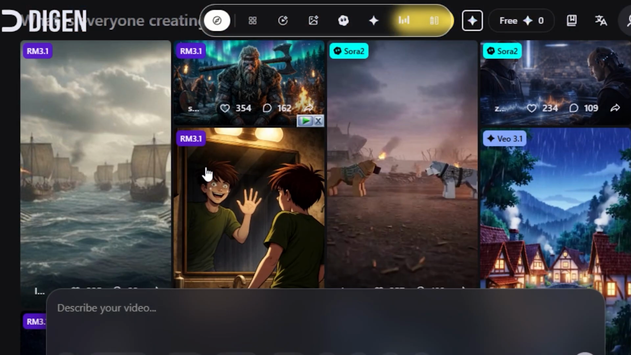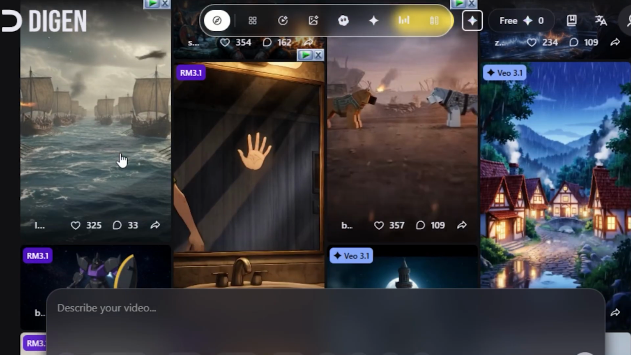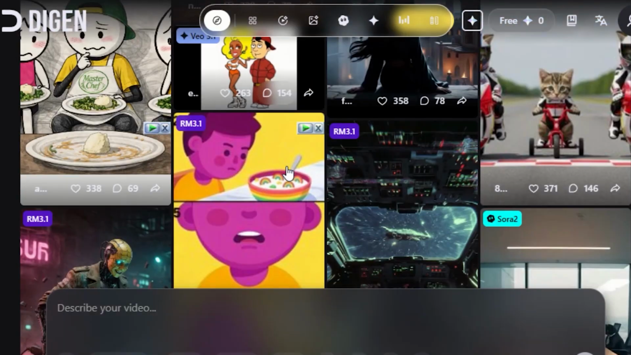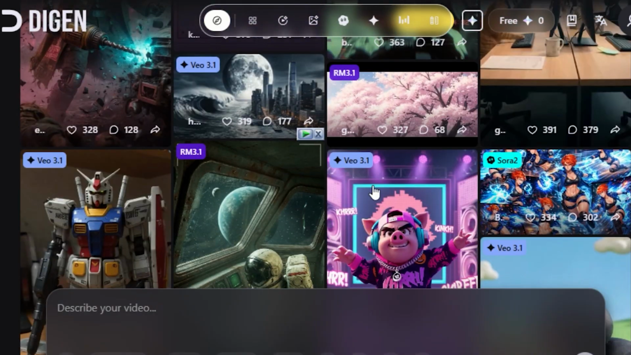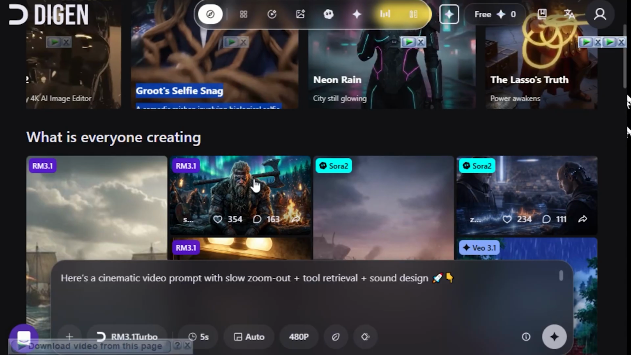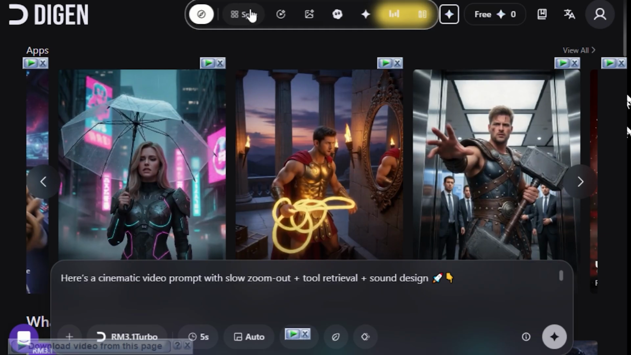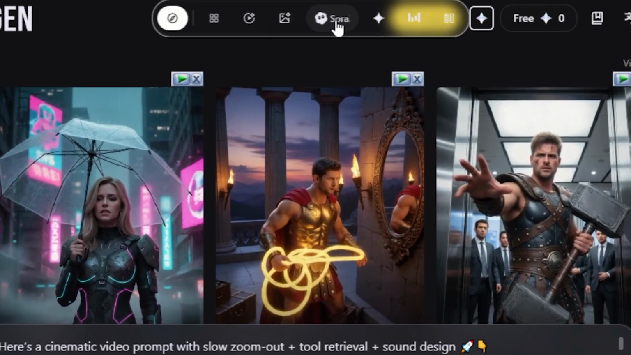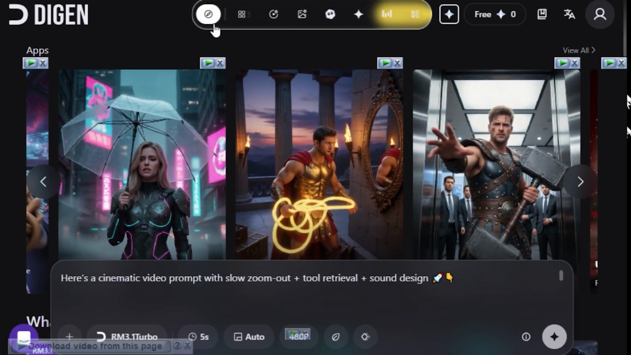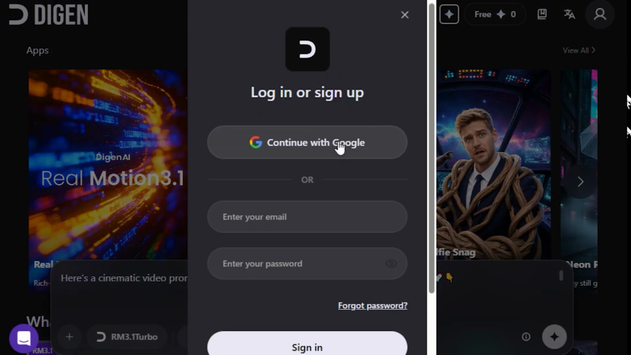Upon entering the platform, the interface displays a variety of templates. These examples help set expectations by showcasing what other users have already created. The overall quality is noticeable right away. The videos appear polished, structured, and comparable to professional-level outputs. One of the more interesting aspects of Digen AI is the availability of multiple generation models. These include options such as Sora 2, VEO3, and Seedance, giving users flexibility depending on the type of video they want to create.